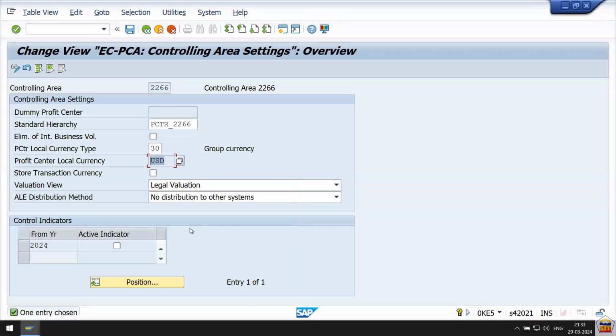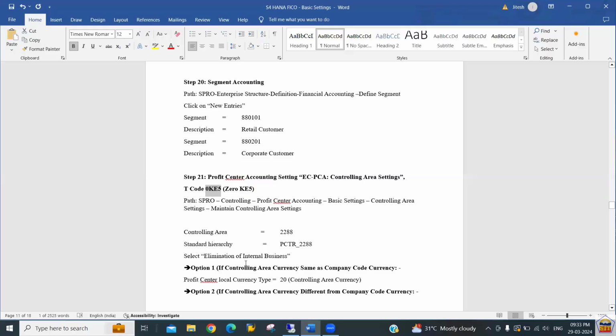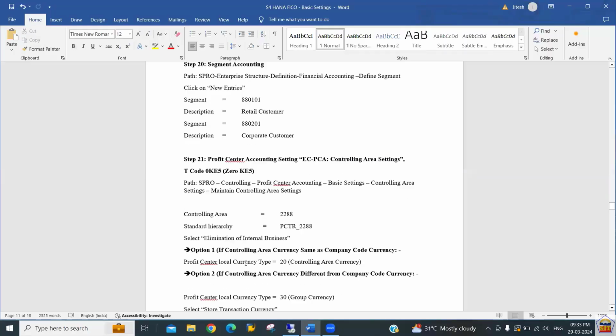and that is our group currency. Here we can see from which year you want this profit center accounting activated. From year 2024, select this checkbox and then save it. Click on the save option, and then we can come out of here. So we have completed step number 21.